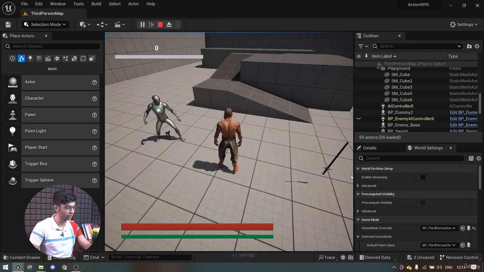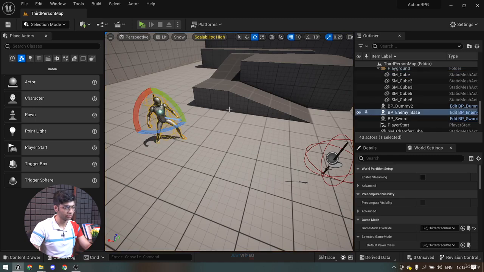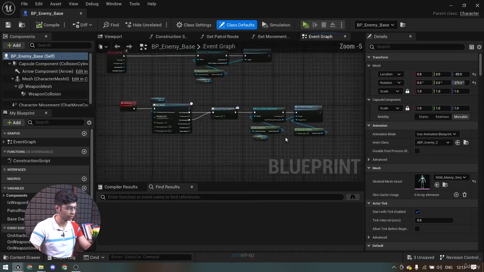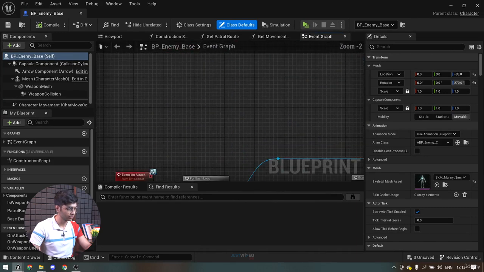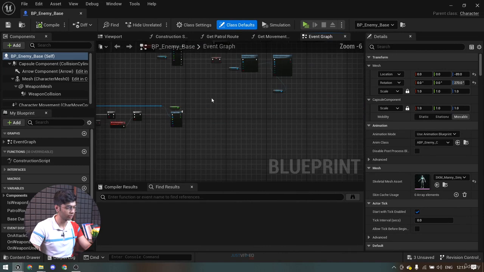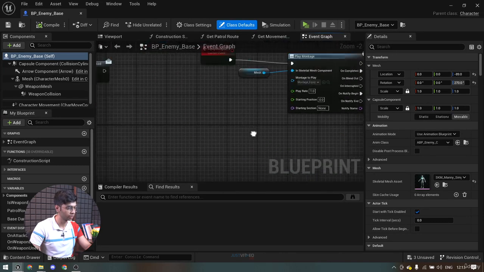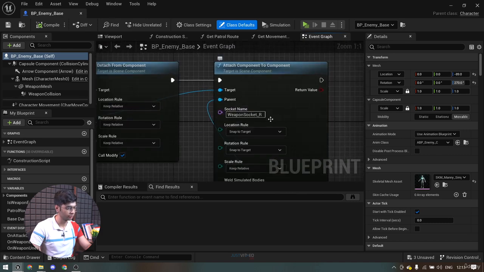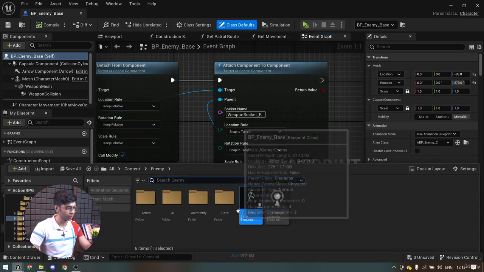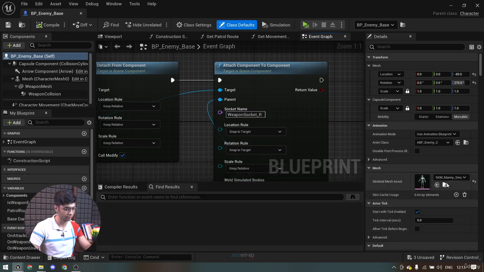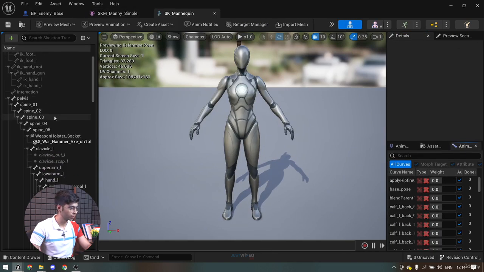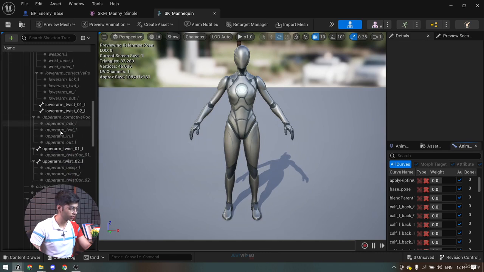Okay, so the weapon socket name is also different. So I'm going to go here and check the weapon socket name that we have. So if I remember correctly, then we have a task for equipping the weapon where we set the socket. So yeah, equip weapon right here. So this is the weapon socket name that we previously used, but now we are going to use the new socket name that we just made for this one, right?